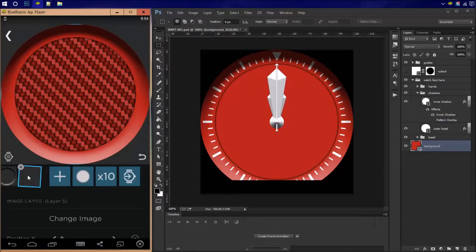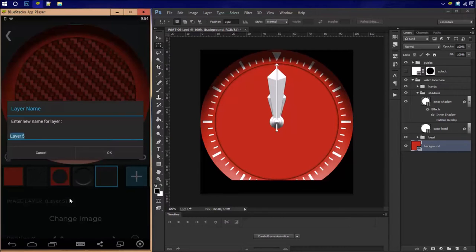Because if you were to move it behind there, you can see instantly just how much nicer it is to add that little bit of depth. So then we will name that inner shadow.